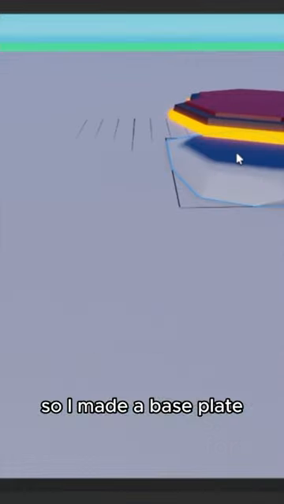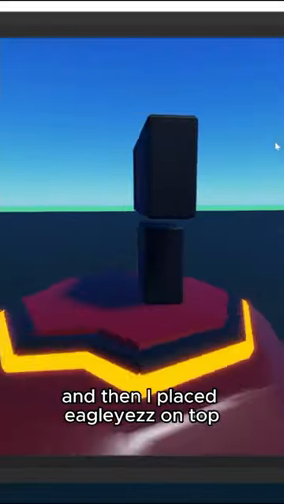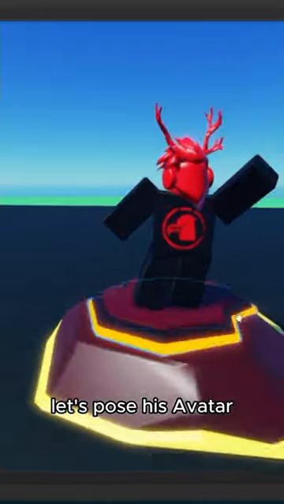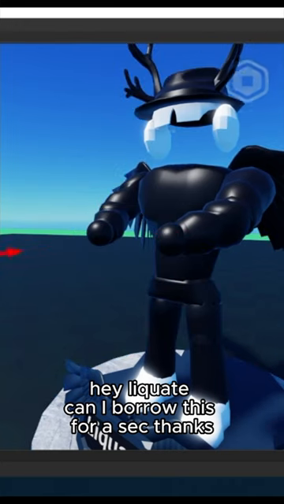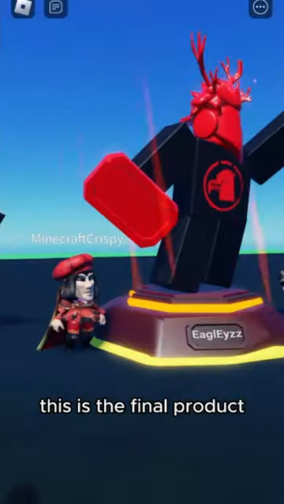So I made a base plate, added some sick lava, and then I placed Eagle Eyes on top. Let's pose his avatar. Hey, look quick, can I borrow this for a sec? Thanks. Wait, I need particles. And there we go. This is the final product.